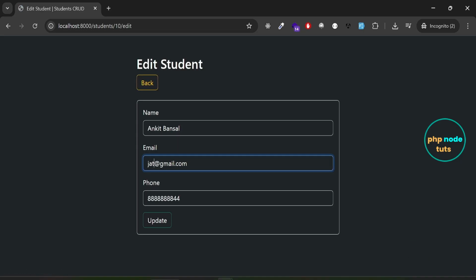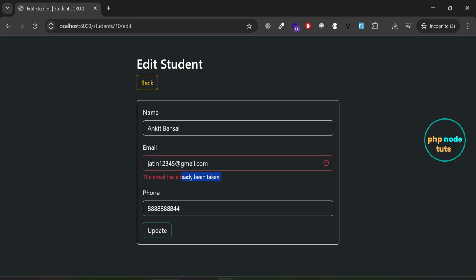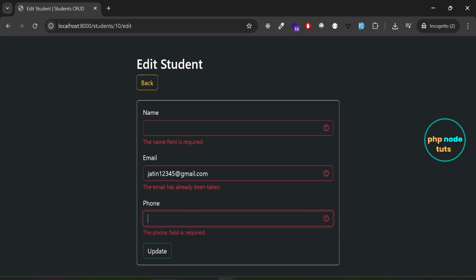If you enter an already existing email and click on Update, you will see the error. The email has already been taken. Now, remove the name and phone values, then click on Update, and you will see the errors. The name field is required and the phone field is required. If you enter an already existing phone number and click on Update, you will see an error. The phone number has already been taken.